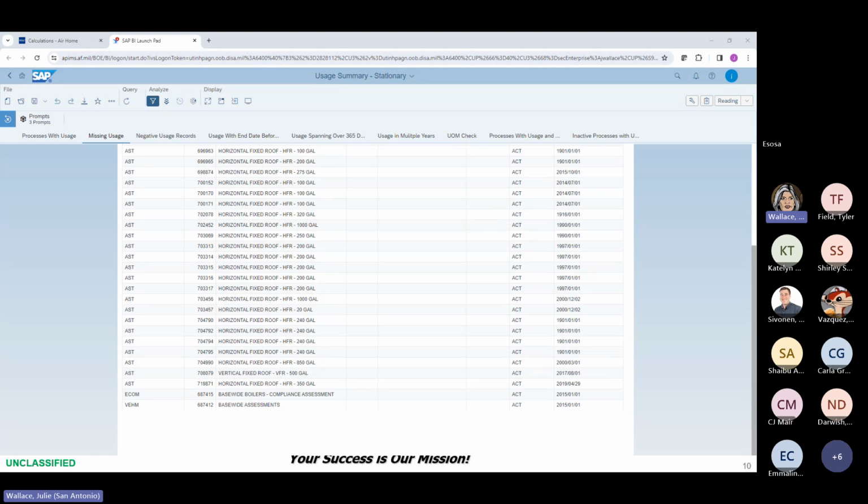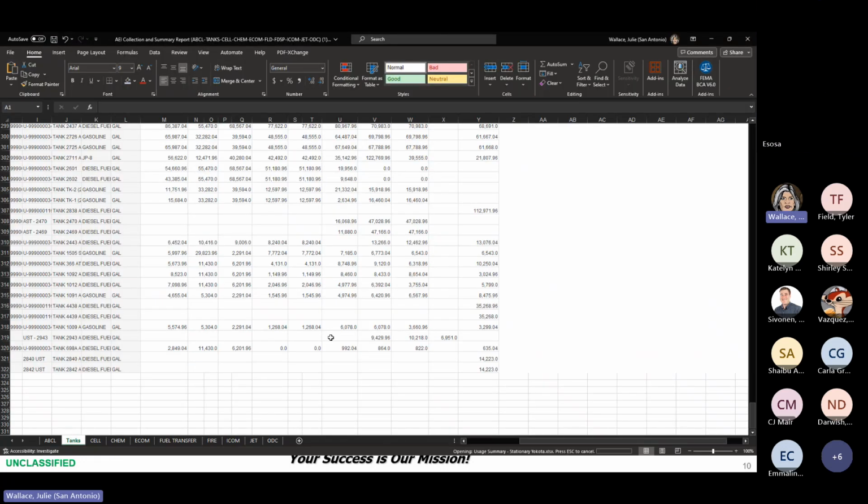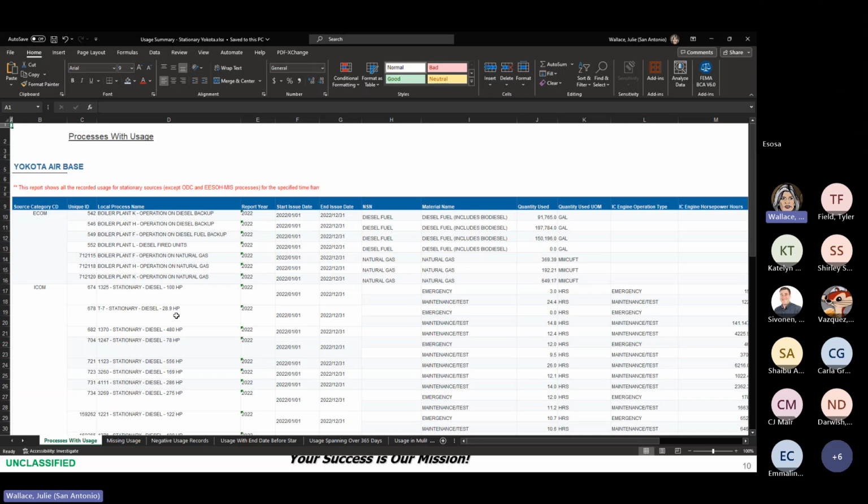So let me actually pull up this Excel spreadsheet. This is for Yokota. Yokota is in the middle of doing their AEI. I know for a fact that they have entered some usage, but they haven't entered all the usage that they need, okay? So I pulled it while they were still working on it.